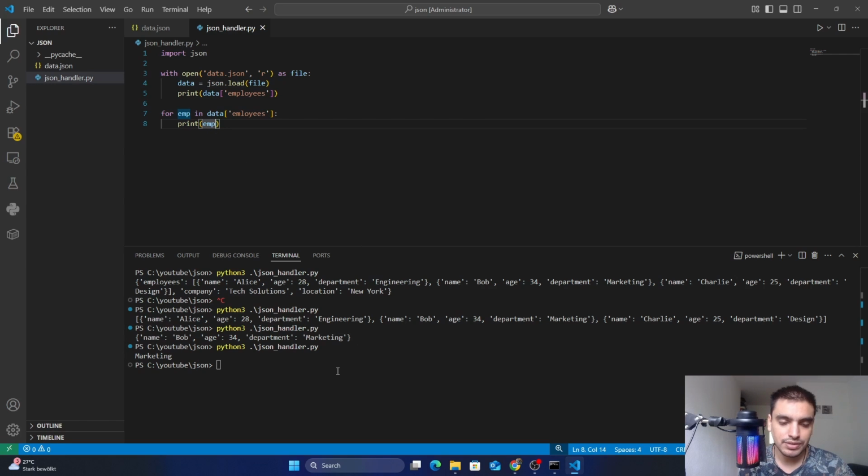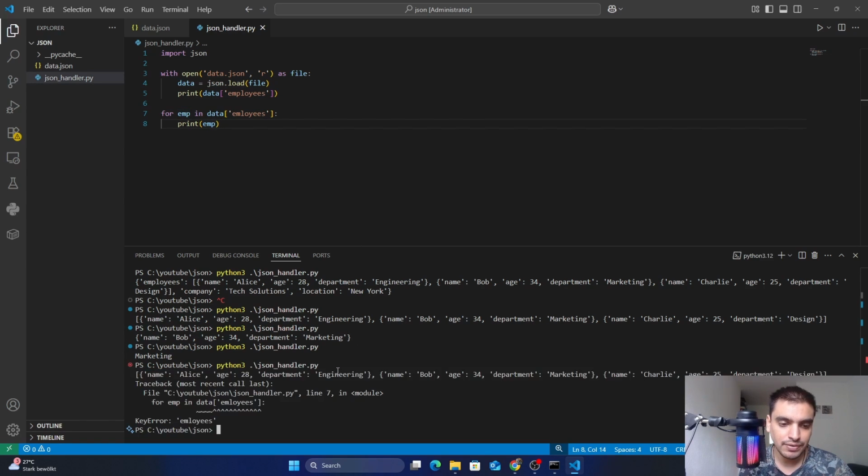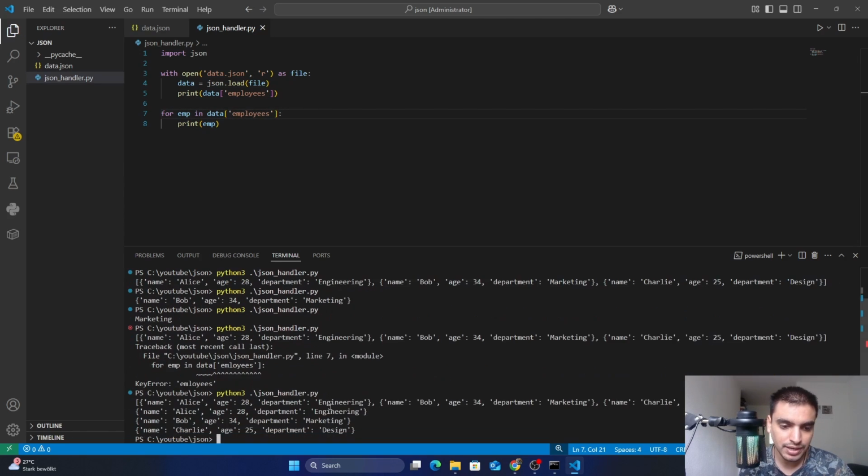That's it. Now save your file, go into the terminal and run it again. Okay, we have missed p here, so put p here. Now save your file and run it again. Now you can see that it will fetch the data of each employee. Now it will go through each employee one by one inside the for loop and print the data here. This is how you can read the data and store it in Python variables.